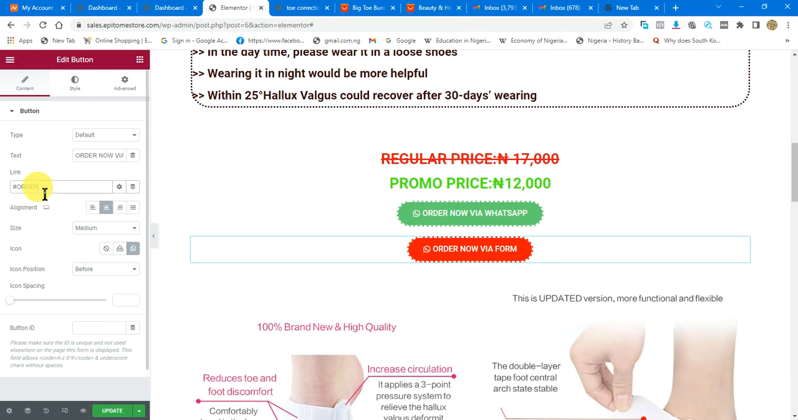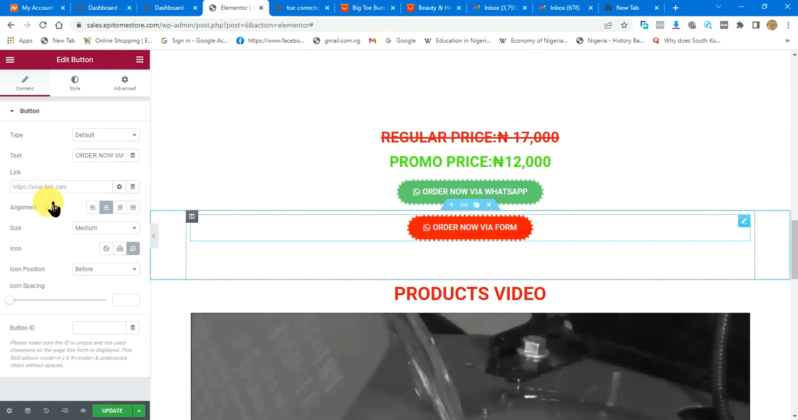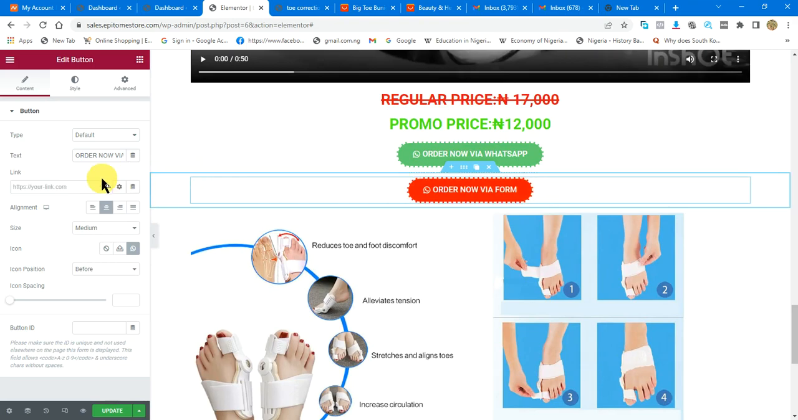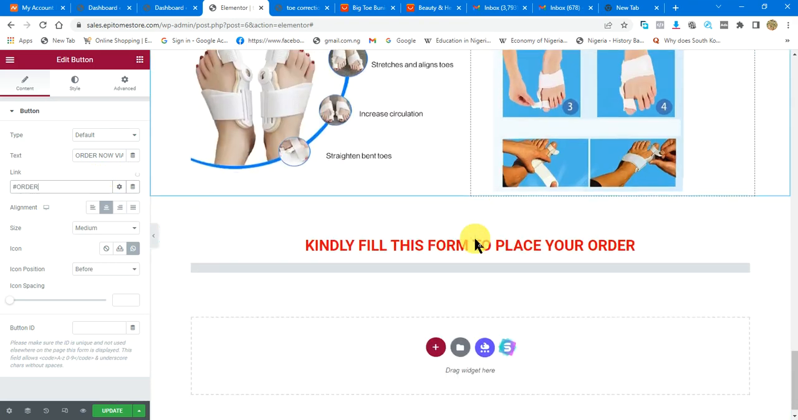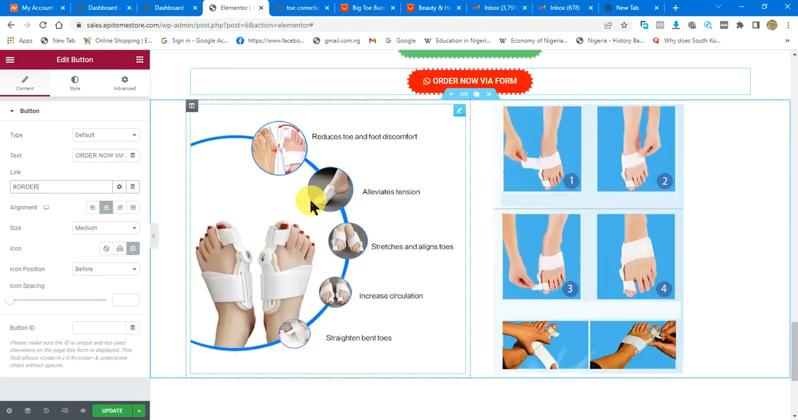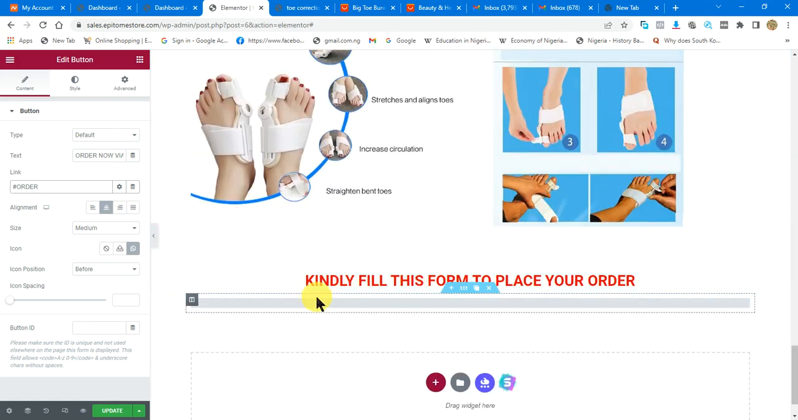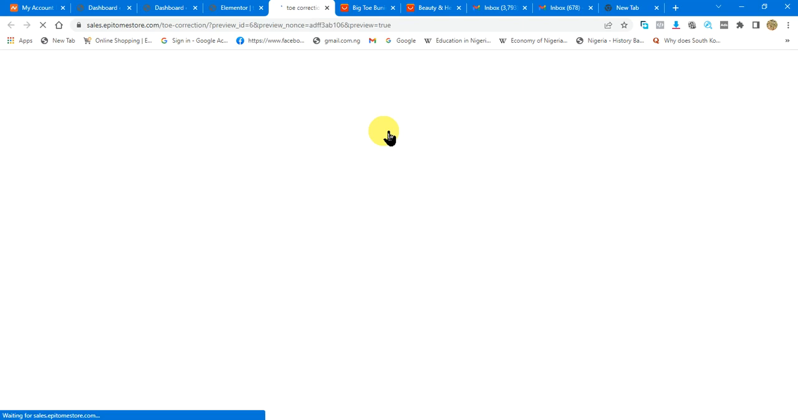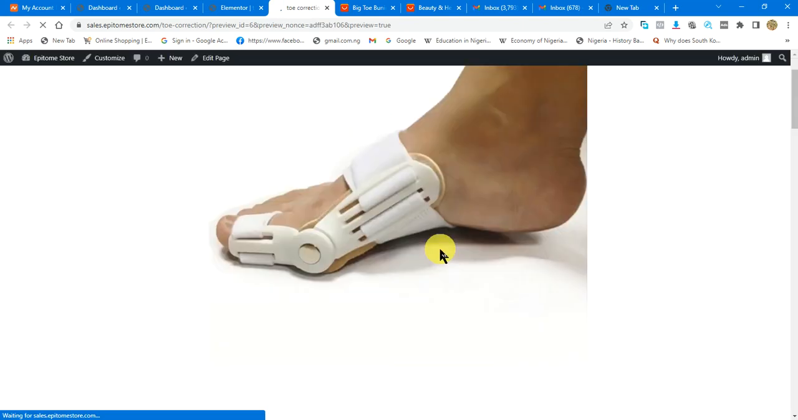So I just copy it. Copy it, click inside and paste. The same with this one: copy, click inside and paste. After we are done, you can also use something like this. You can just put it here too and paste it. Click on update, then check preview changes.